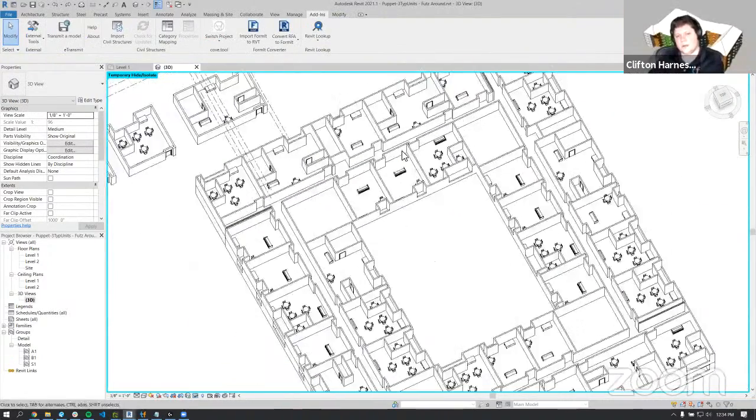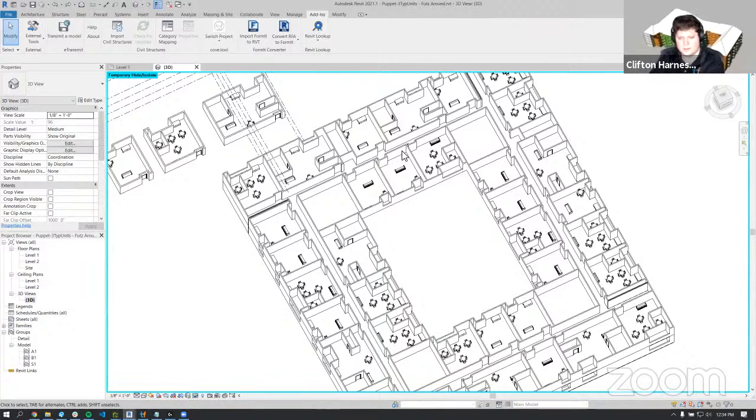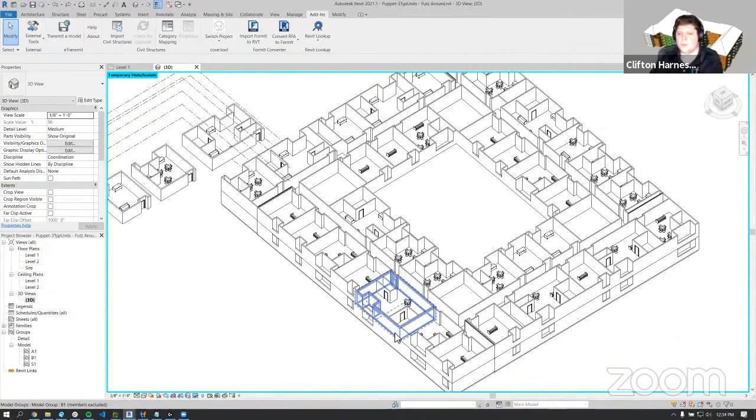Is there in your mind a way for people to create units in Revit, and then could we create a process of creating a KOP file from that?